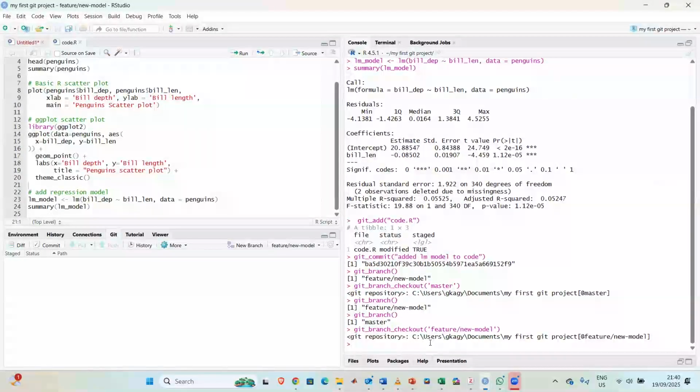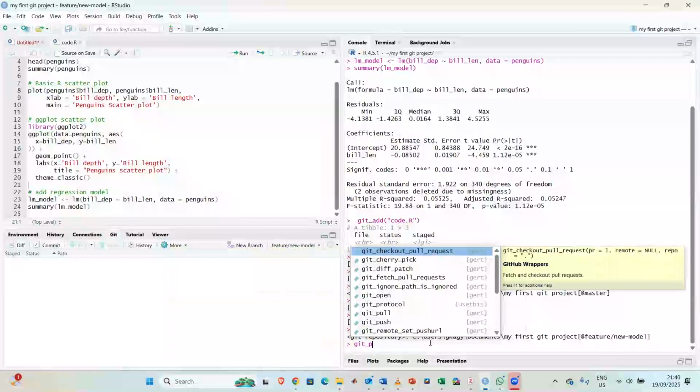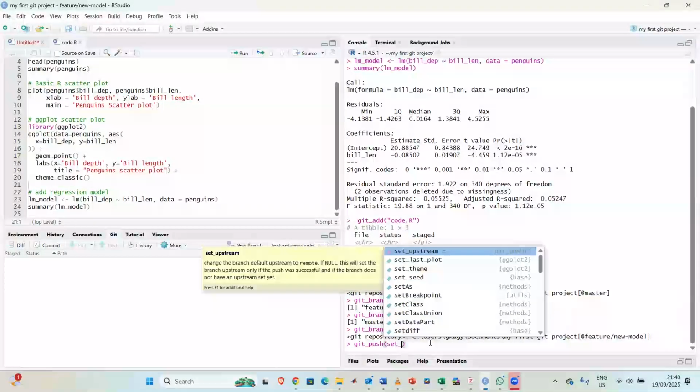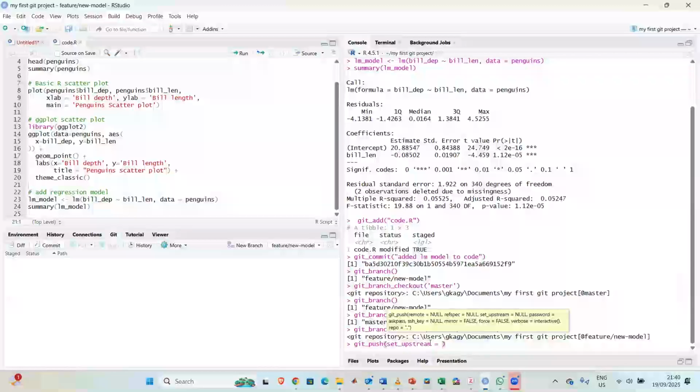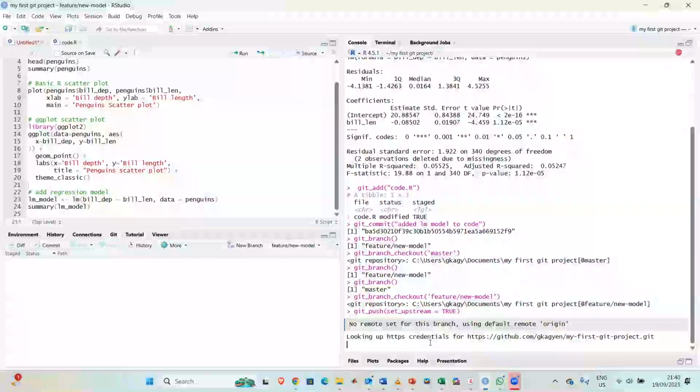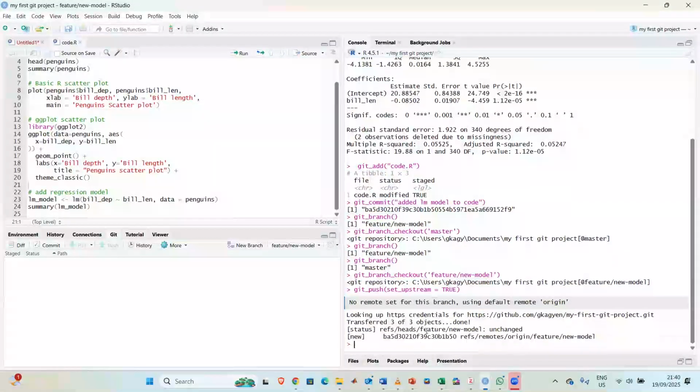I'll do git push, and then inside I'll do set upstream, and then I'll make it true. What this is doing is it will check if there are any local branches, and then it will create the same thing on the GitHub repo. You see that no remote is set for this branch. So it has transferred.